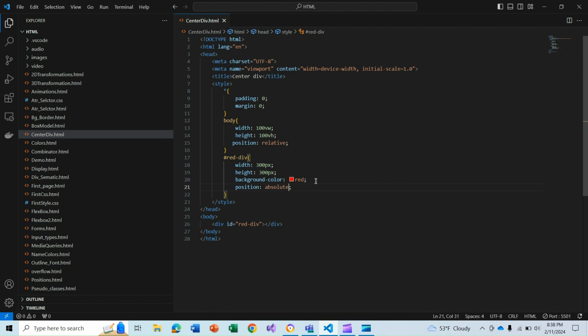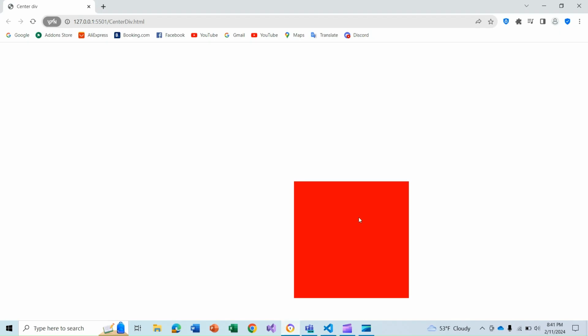Position absolute. From left, I will move 50% and from top also 50%. And let's go in browser, and here you can see that red div is not centered. It is because it is 50% from its top and left edge. It is not 50% from its center.